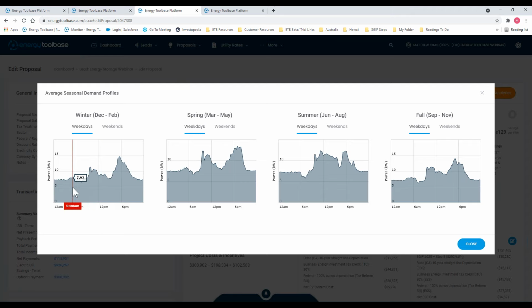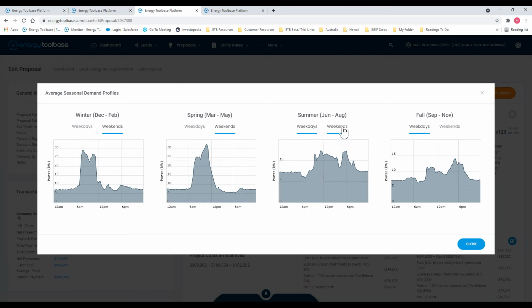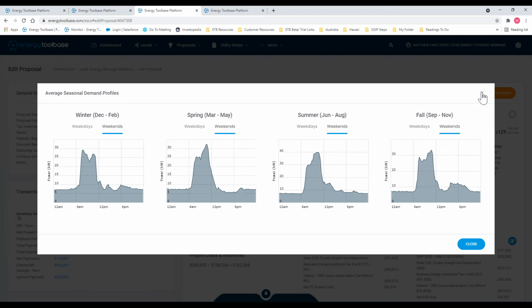So as you can see here, high-level seasonal overview, nice and spiky, even on the weekends. You can see a lot of big spikes occurring. And as we build out this system, we're going to see that energy storage strategy come to life and shave this down.